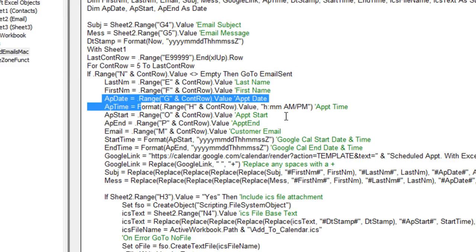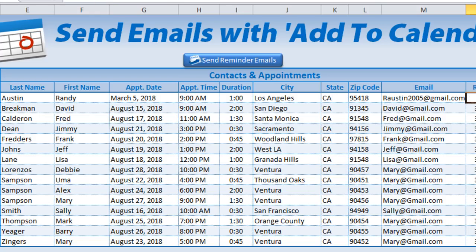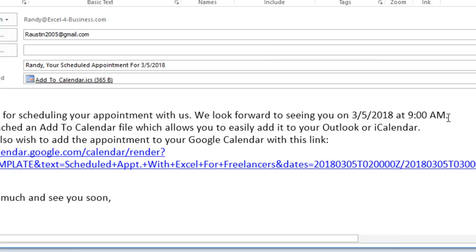And remember, this particular appointment time has a different format, right? Why is this different? The reason is that this is the appointment time I want to use inside the email. If you remember correctly, when we create that email, I want one time formatted like this. So that's why appointment time is different than start time.